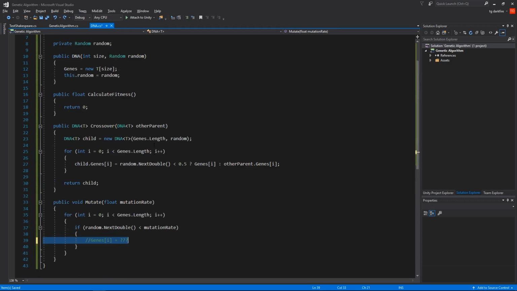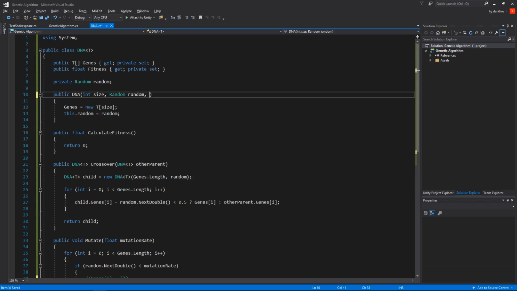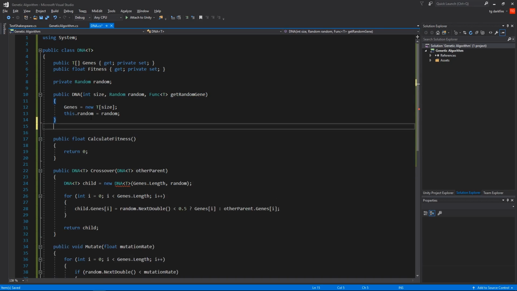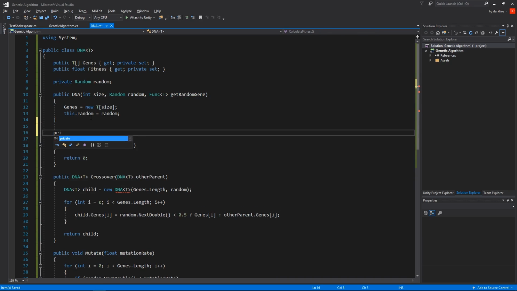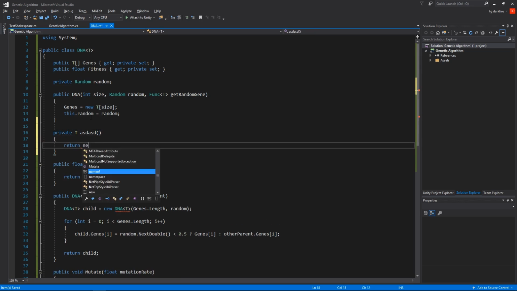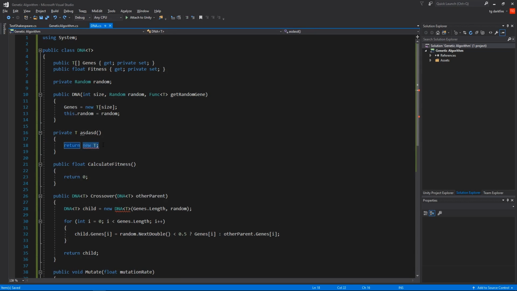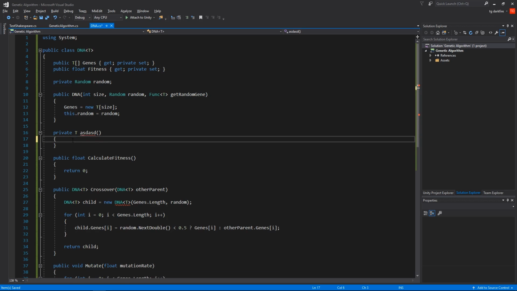Well, we don't know. So let's ask somebody else to do it for us. We will declare a variable of type Func called getRandomGene, and what this essentially means is that it stores a reference to a function that returns an object of type T. It's a variable that holds a function, something like this: something, return something T. And this implementation is obviously not correct because T is not a real type, but we don't really need to care about the implementation of this function right now.